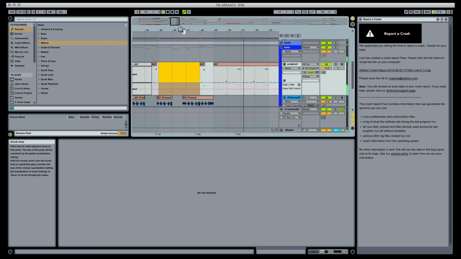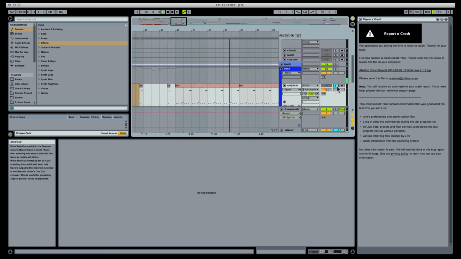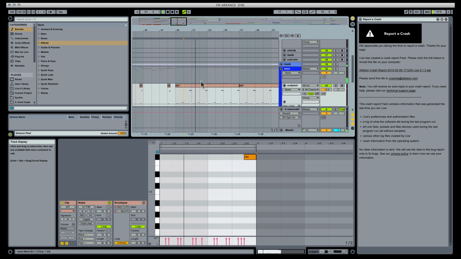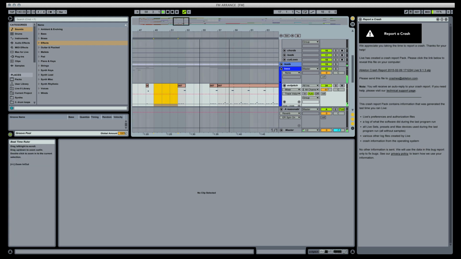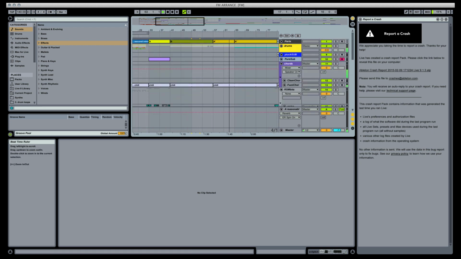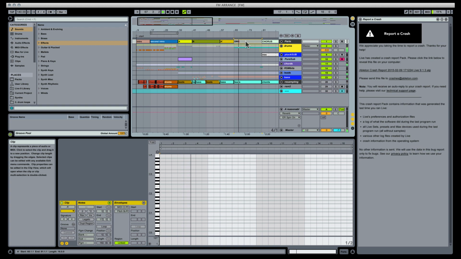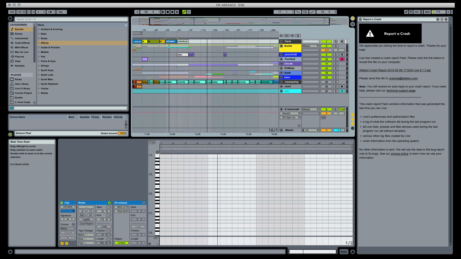Cool. I think I just like the last. Yeah, I only like these ones. So I'm pretty happy actually with the way this track is going. Looks like we have a lot left to do.